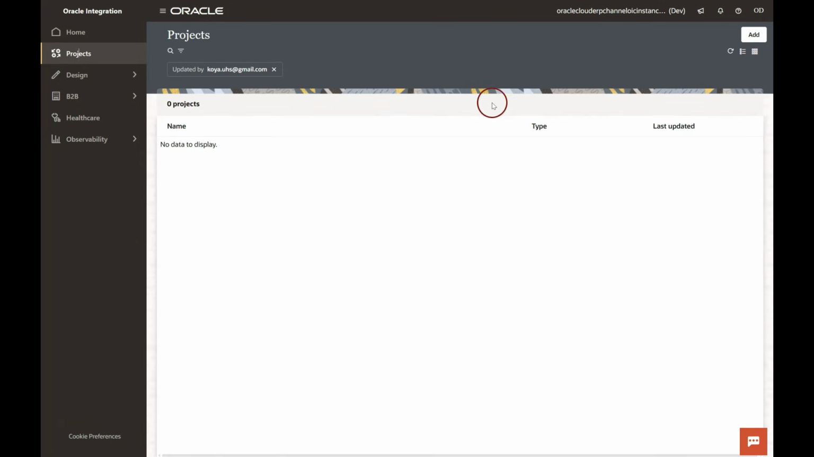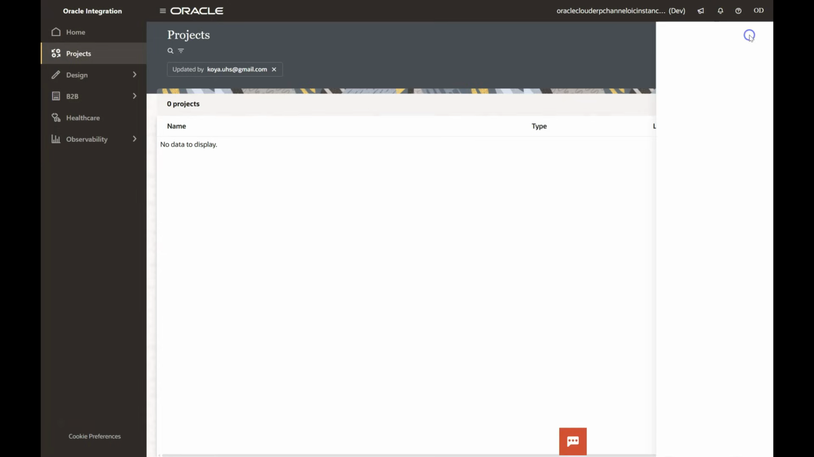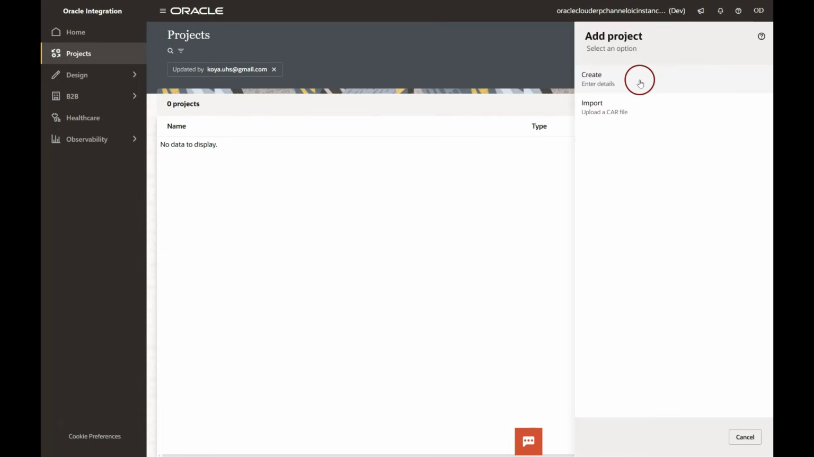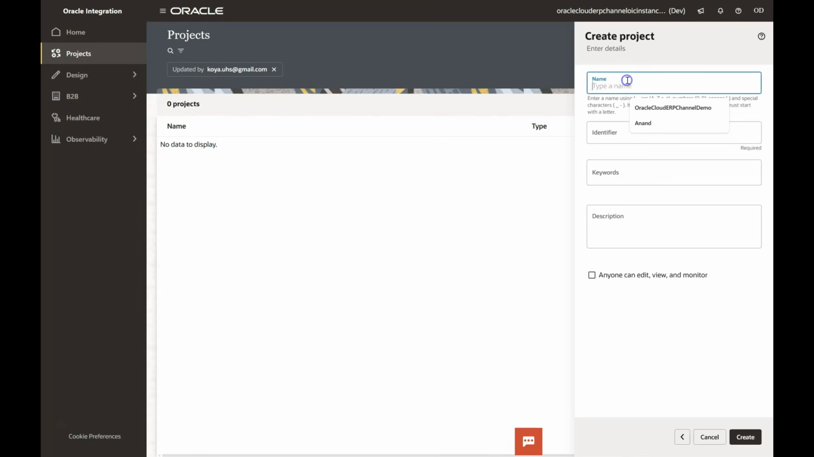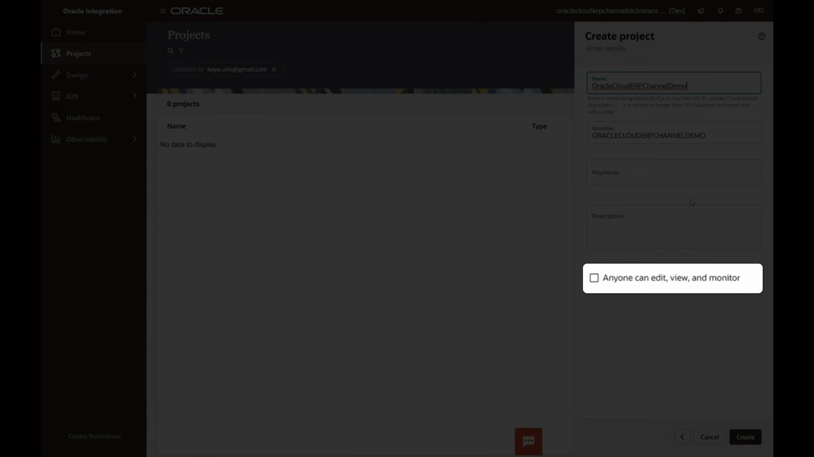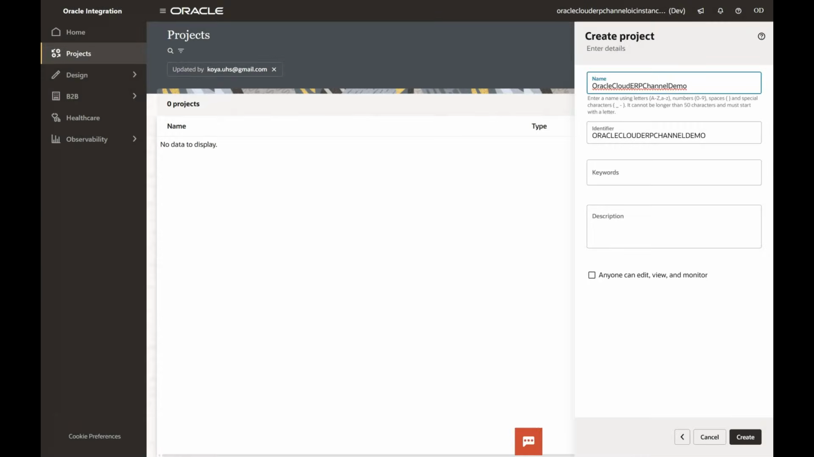To create a new project, I will click Add button in the top right. Then I will click on Create. I will give a name to our project. Checking this box will allow others to edit my project. I want to keep my project private, so I will not select this option. Finally, I will click on Create button to create our new project.